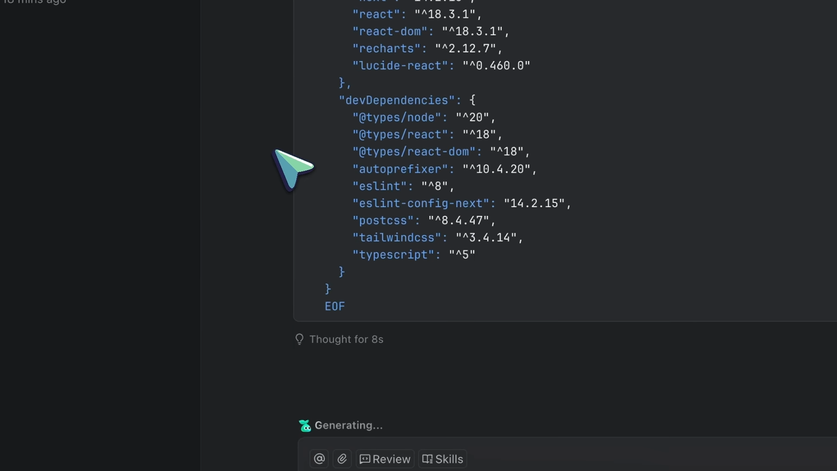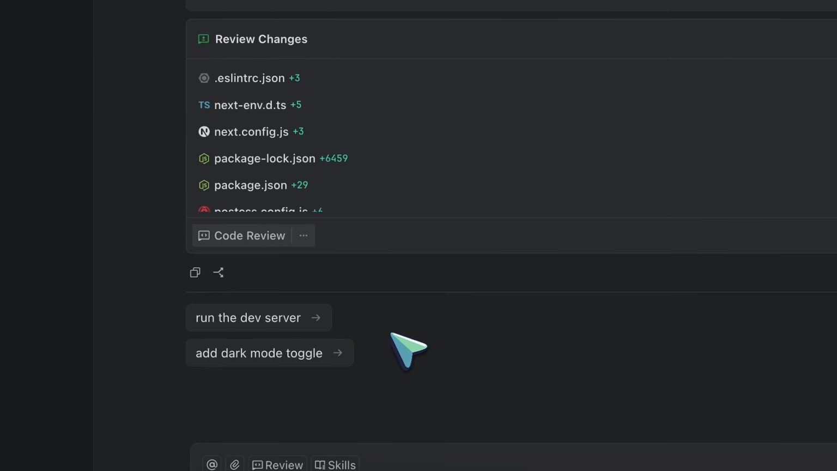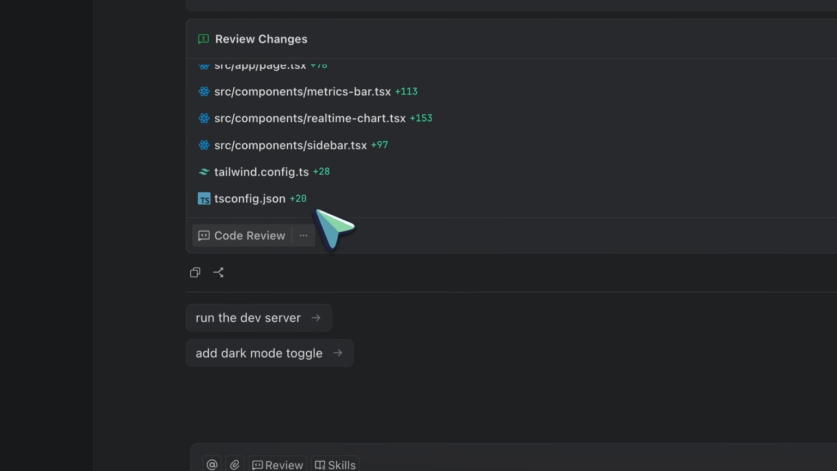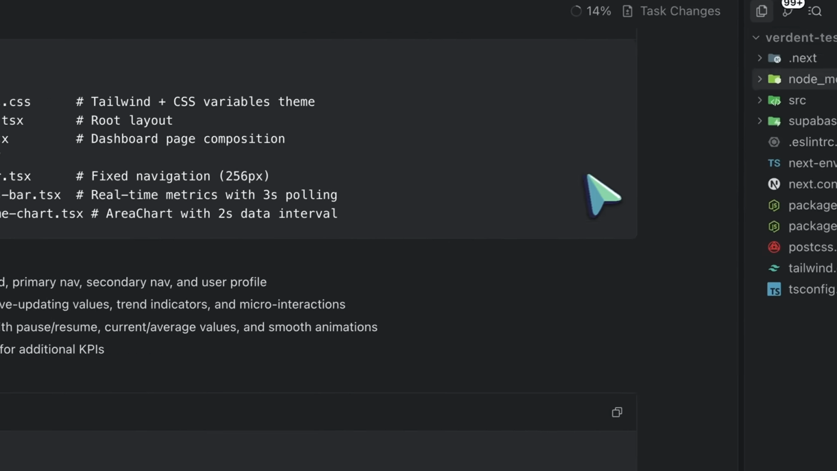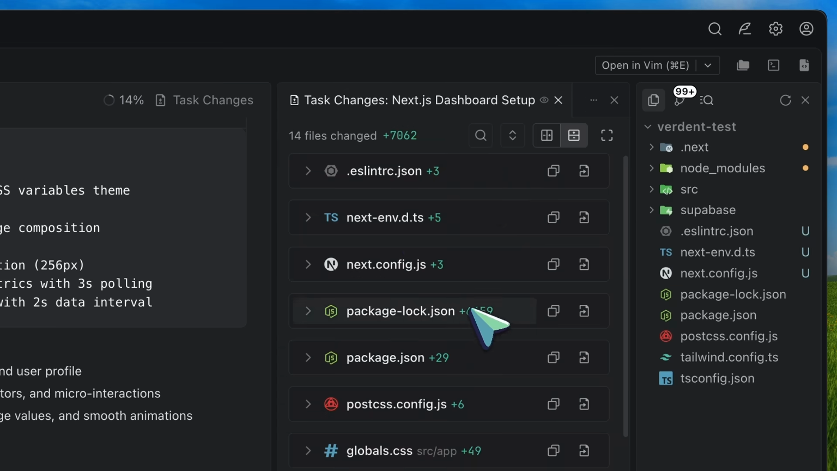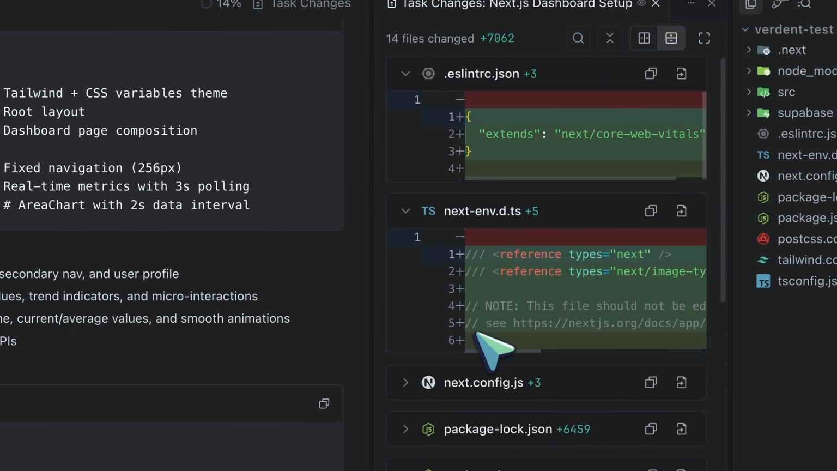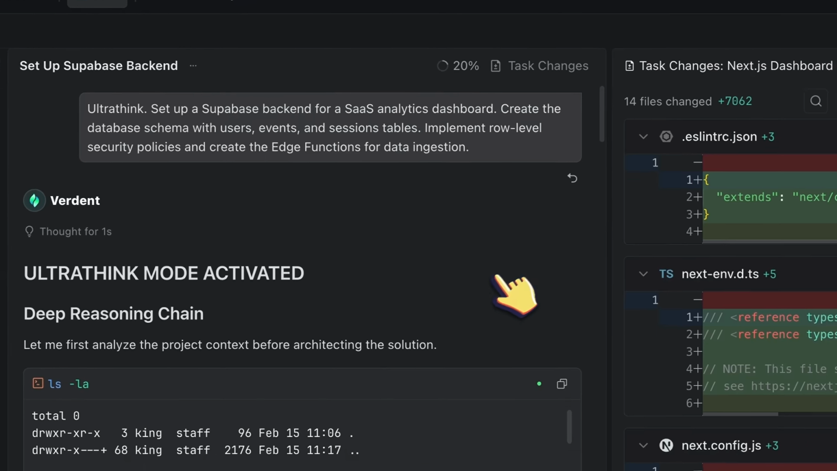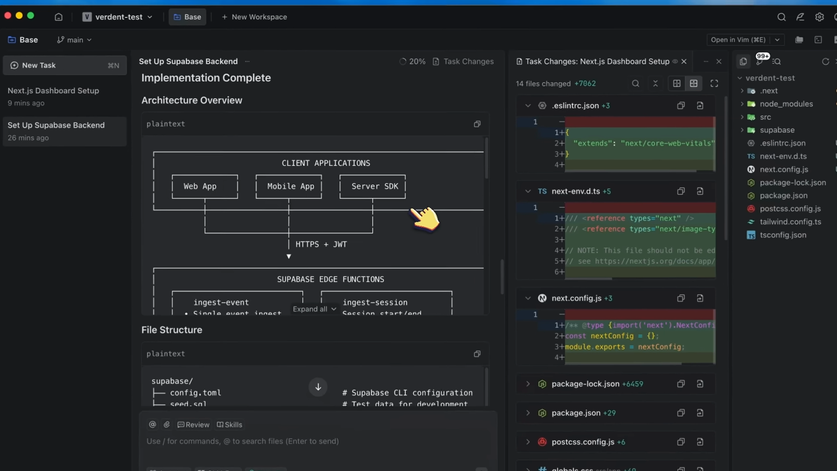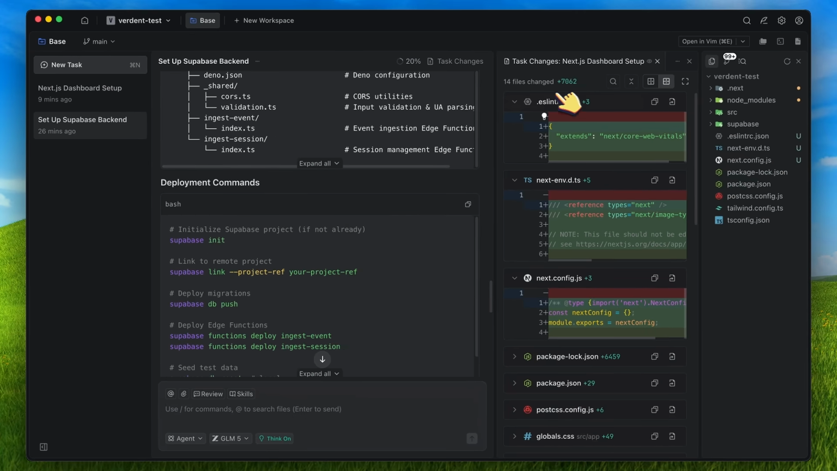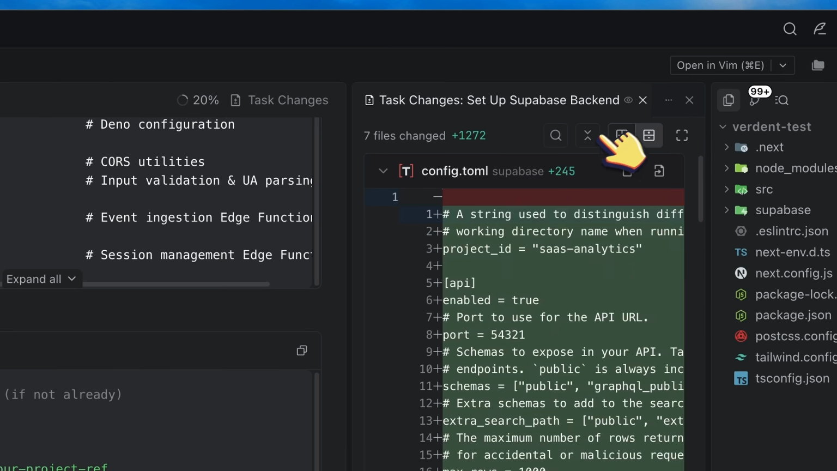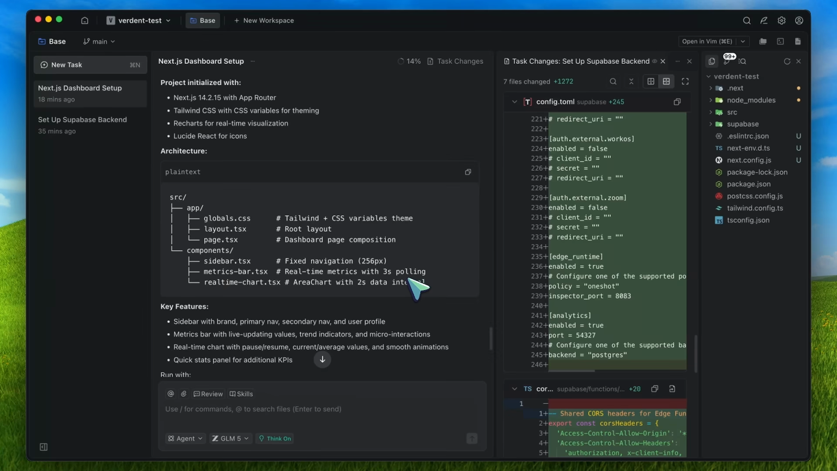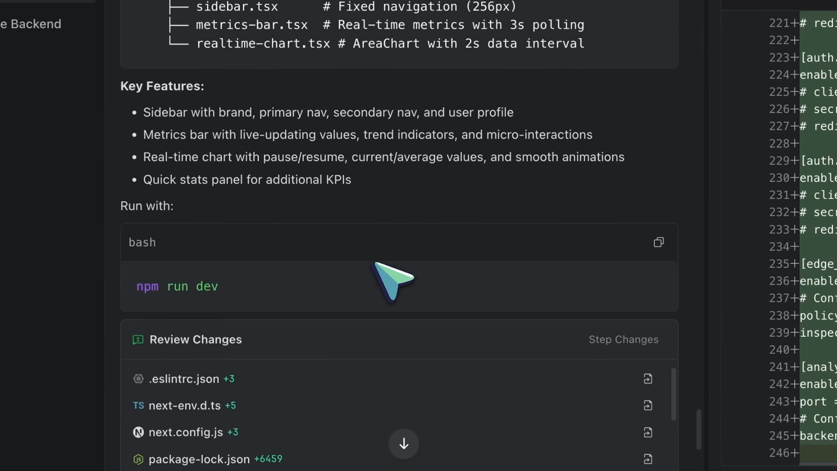In about 2 minutes, both agents are done. I look at the diffs in Verdent's diff lens. The backend schema is clean. The RLS policies are actually correct, which is impressive because most models mess up Supabase security policies. The front end is well structured with proper separation of concerns. But here is where it gets really interesting.